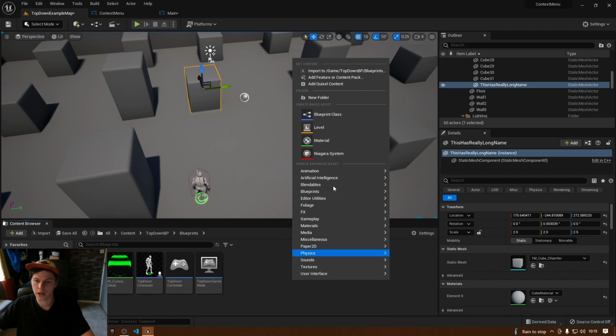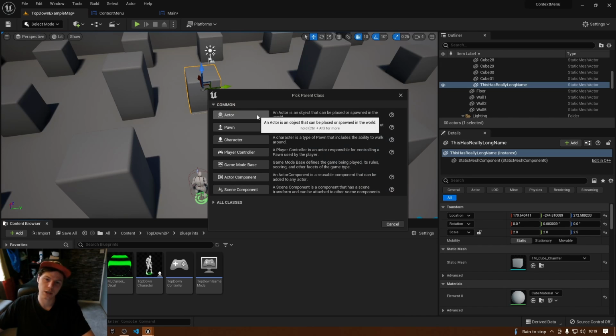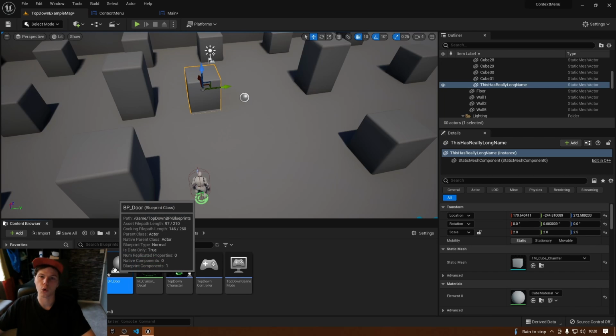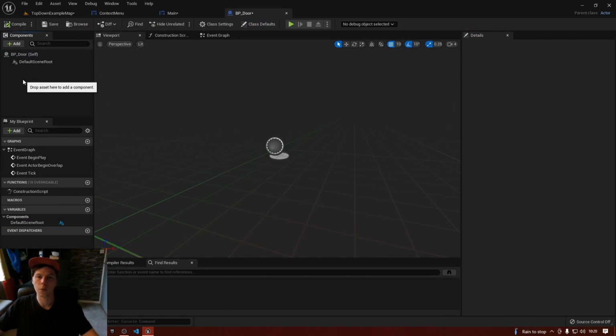So what I'm going to do is go back to blueprints, go back one folder, and right click and create a new blueprint class. That's going to be an actor, and I'm going to call this BP underscore door, just for simplicity, and we're going to open it.